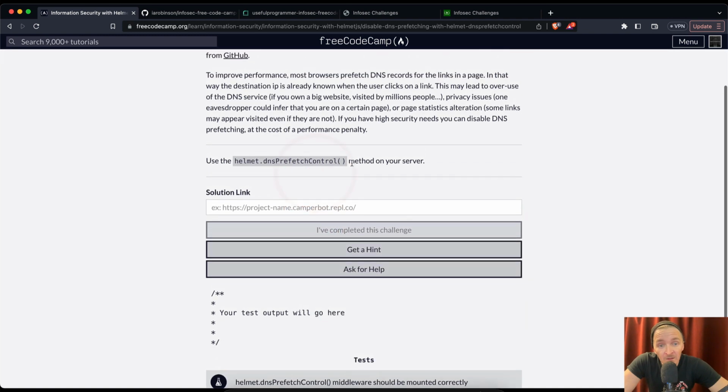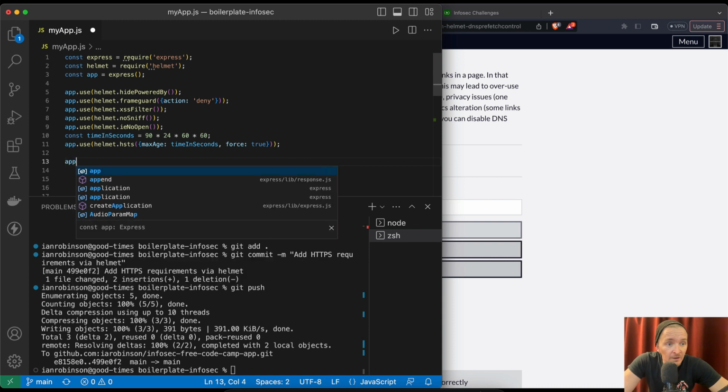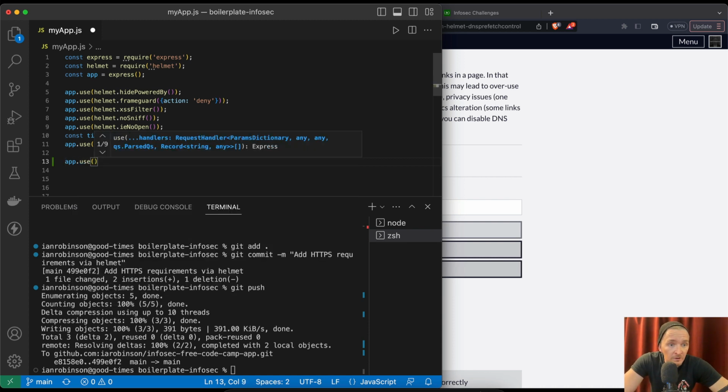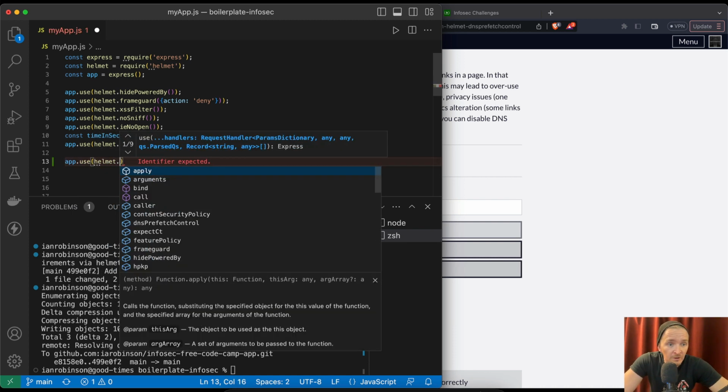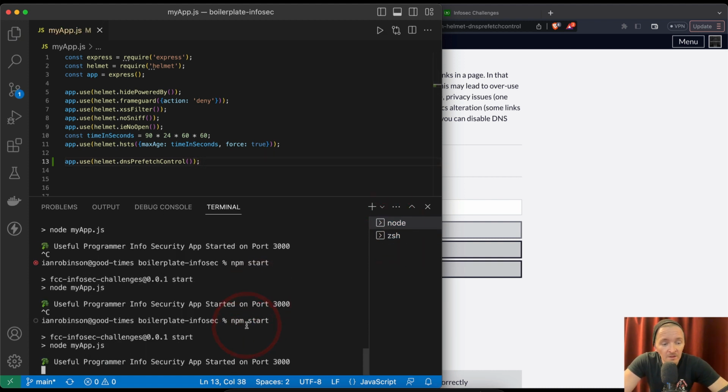Add DNS prefetch control to your server. Okay, so let's pull this up. app.use helmet.dnsPrefetchControl, and that's pretty much going to do it. If we save that and then come back to our server, Command C, stop the server, npm start.